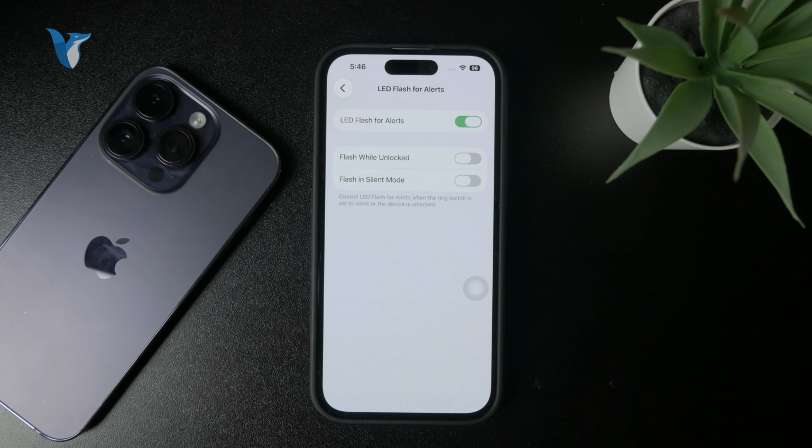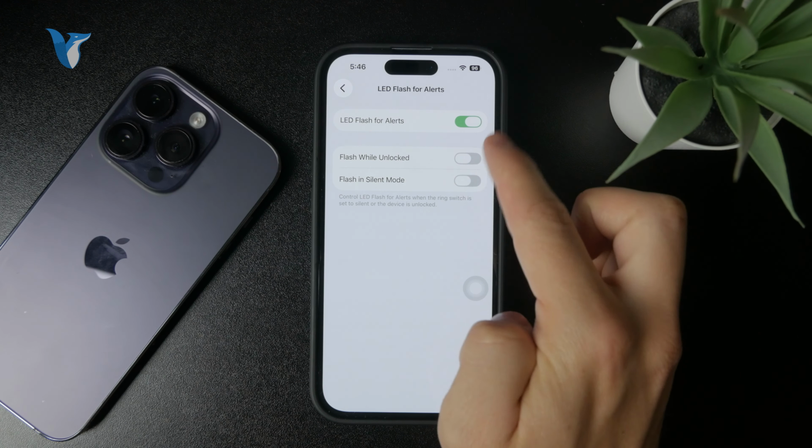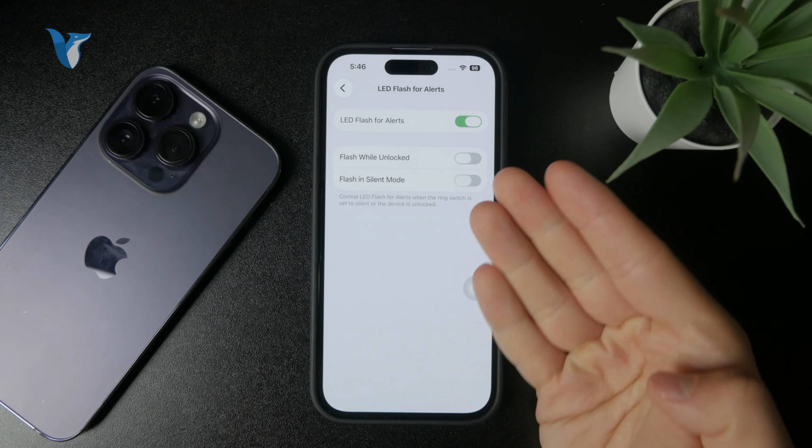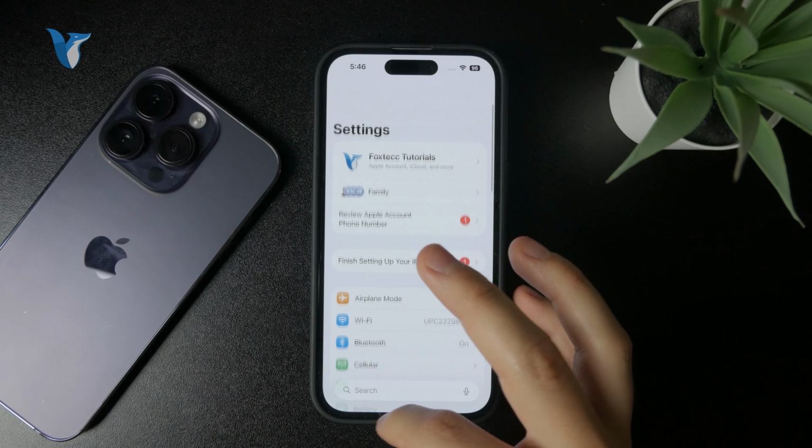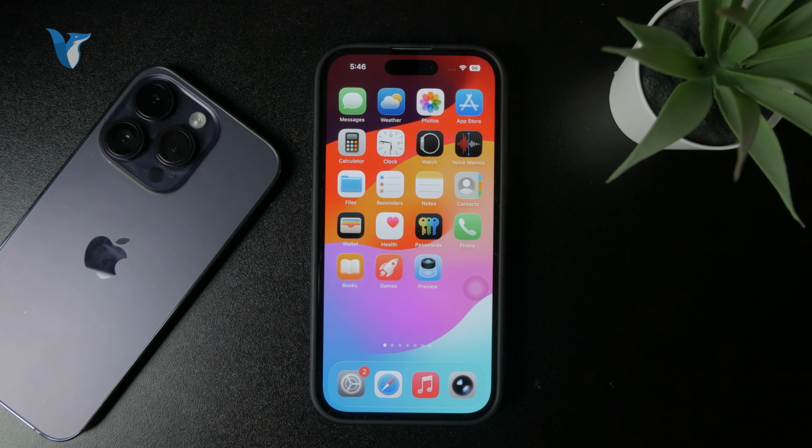And also there is the flash while unlocked or in a silent mode. So you can also change it for the different modes depending on your preference, right? So if you prefer it to also do it in the silent mode, then you can choose it in here. So that's where you can find it. Outside of that, we don't really have more settings for it.